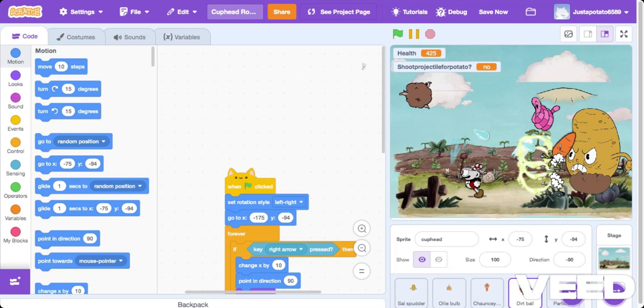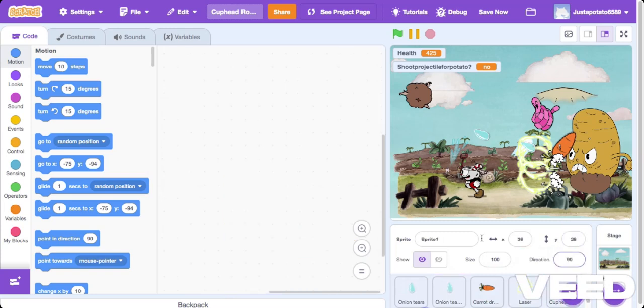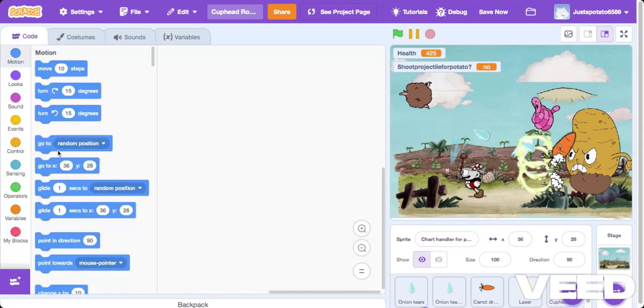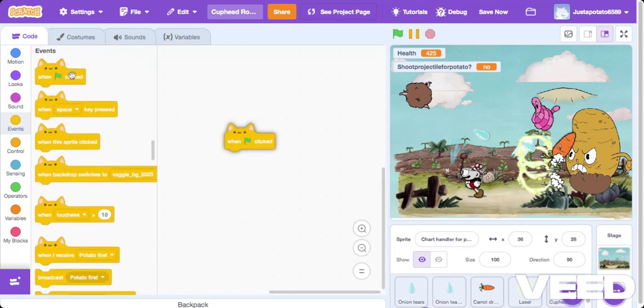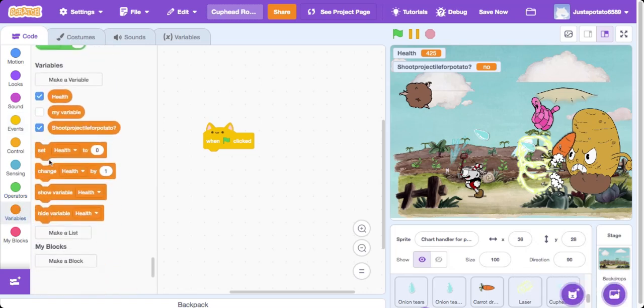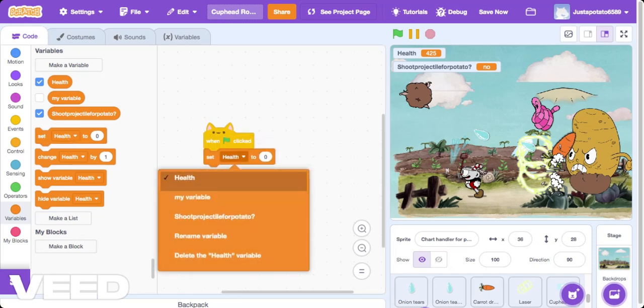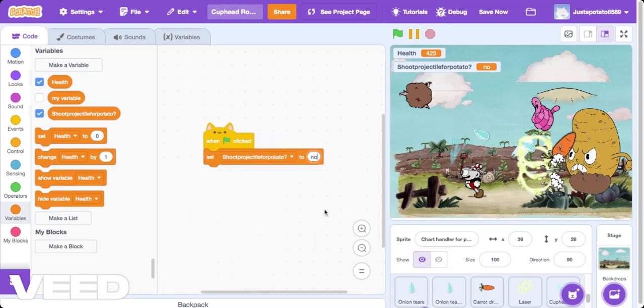Then we will go make a new sprite and then we'll call it chart handler for powers. All right. Then we're going to go when flag clicked, then we're going to use our shoot projectile for potato. All right. Now, we are going to put set shoot projectile for potato to no.